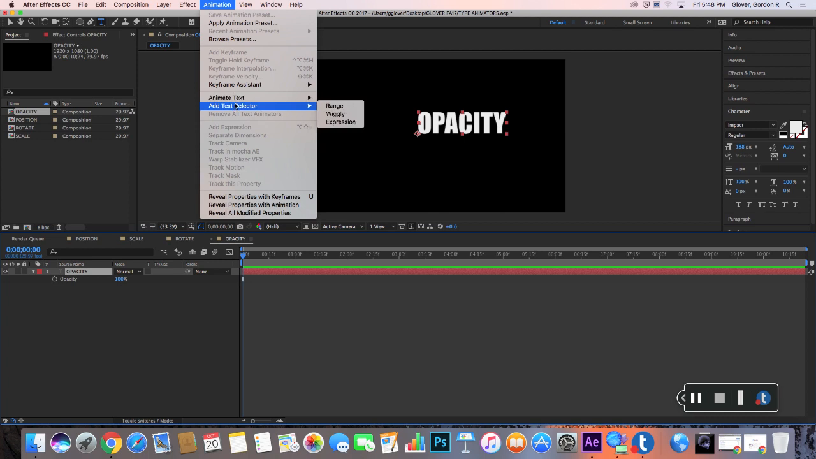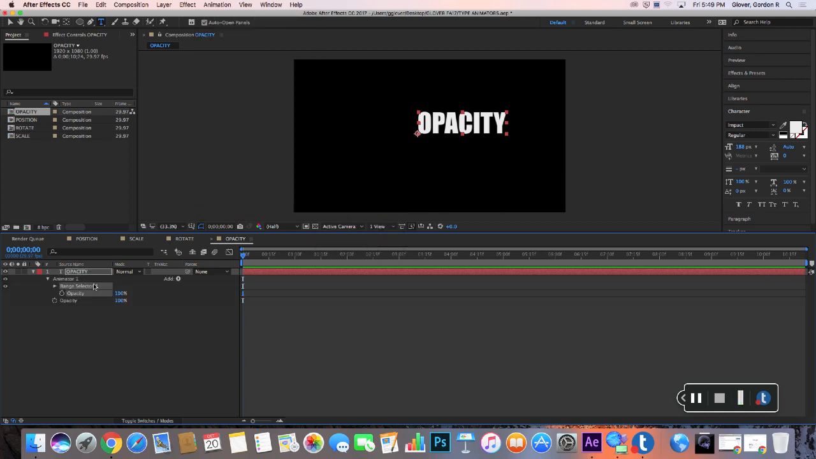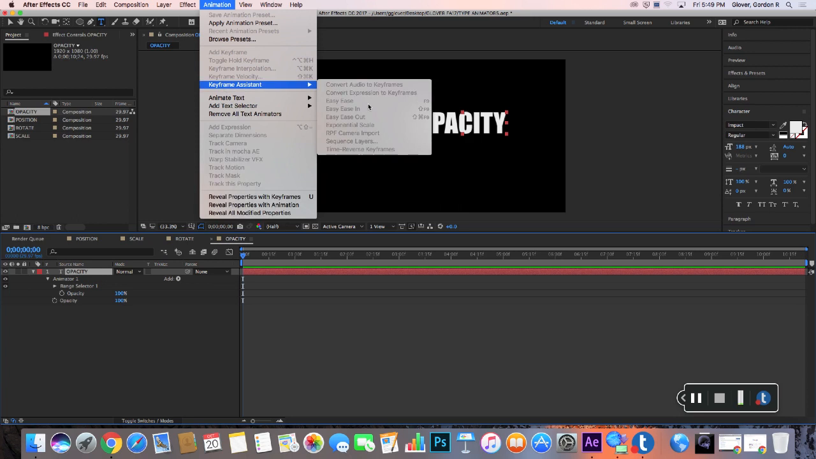Animation, animate text, and choose, you guessed it, opacity. So now I've got two. I've got the range selector one and the layer one. If I use my keyframe assistant, it won't let me click on anything. We're supposed to have opacity clicked on, just have the layer selected. Okay. If you have the layer selected and go up to animation, you should be able to see it. But all of them are gray.